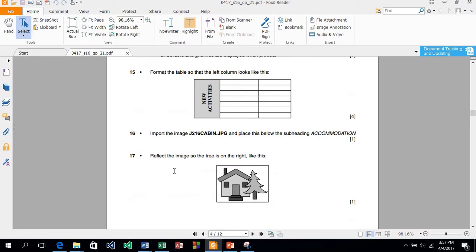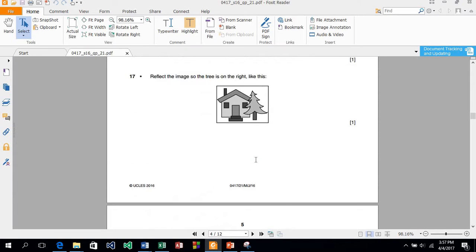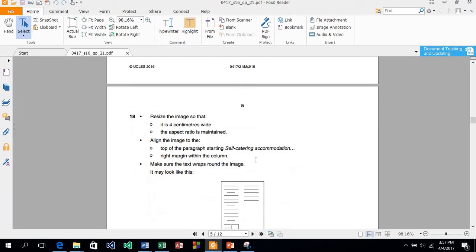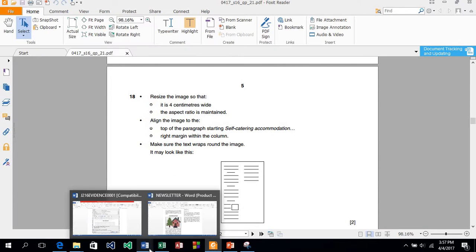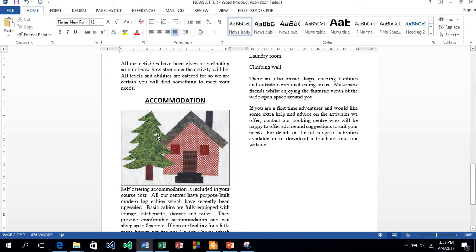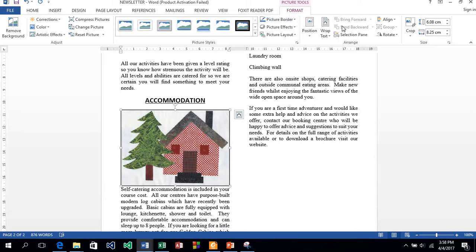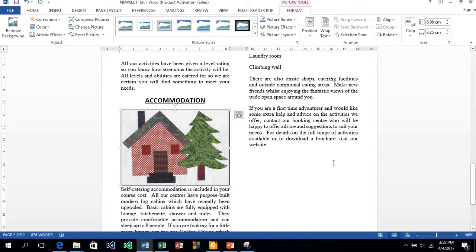The next question, question number 17, says reflect the image so the 3 is on the right, like what we have over there. Right now the 3 is at the left hand, so you click on the image to select it. After the image is selected, we are going to flip it. Click on Format, come to Rotate, click here and go to Flip Horizontal. Click on it. The 3 is now at the right side.